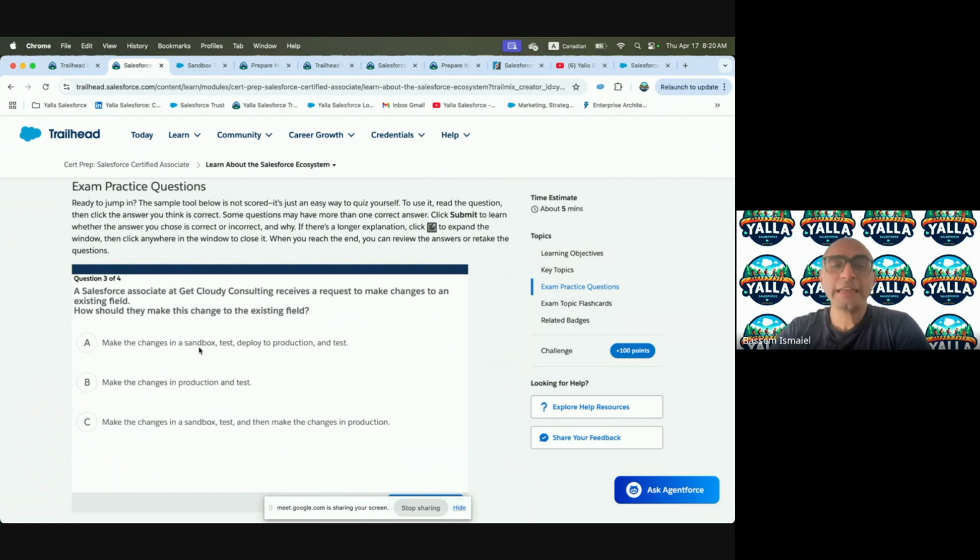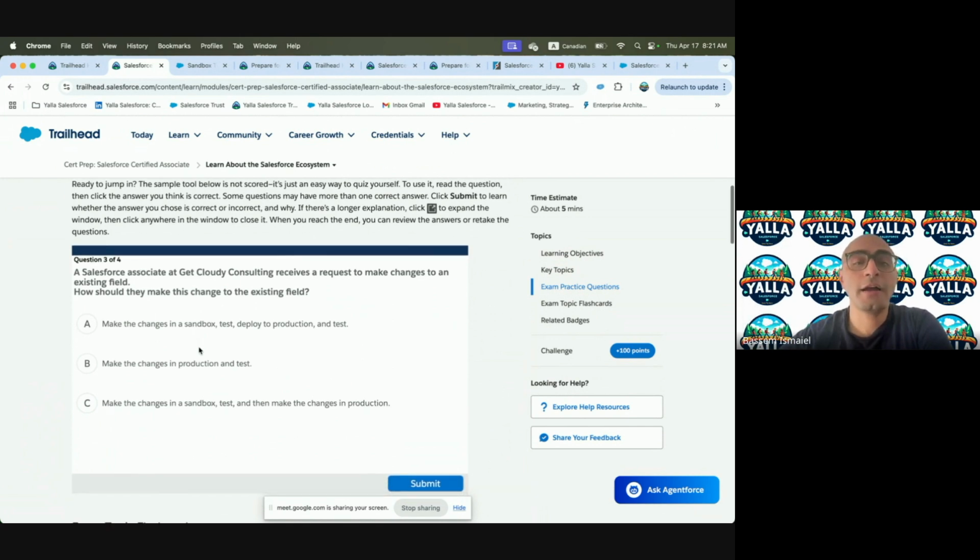So now we need to do a change to an existing field. Make the changes in a sandbox, test it, and then deploy it to production, and then do the final test in there before you say we have a new functionality. Or make the changes in production and test, go straight. Especially since it is a field.